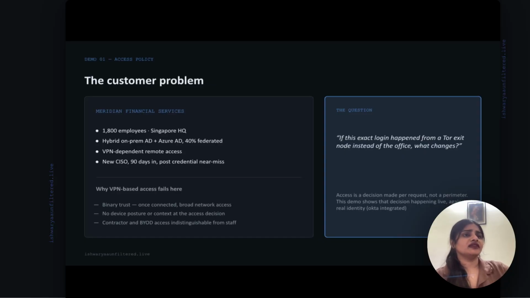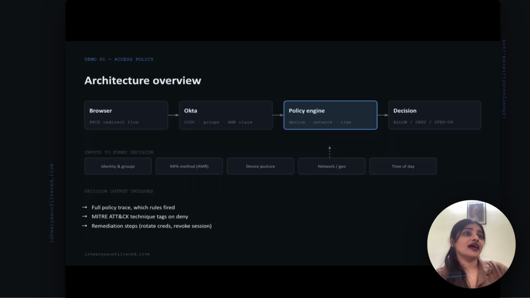The real question isn't can we authenticate the users? Rather, it is if this exact login happened from a Tor exit node instead of a corporate office, then what changes? Access is no longer a network decision. It is a request by request risk decision. That thinking shaped the architecture.